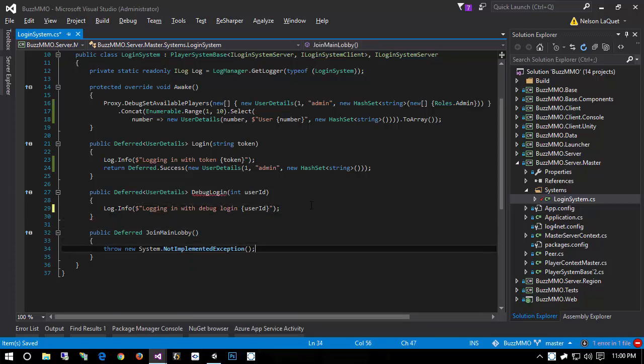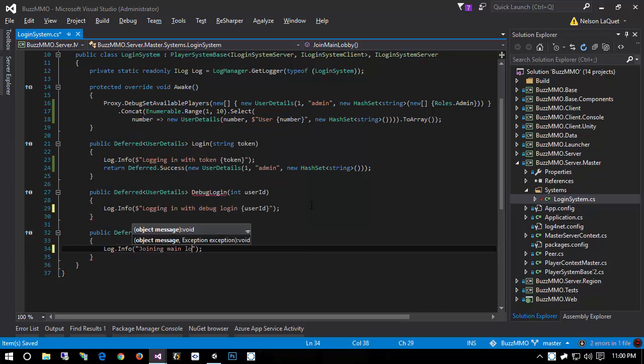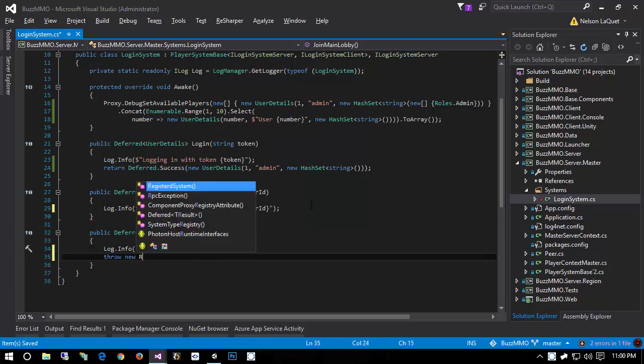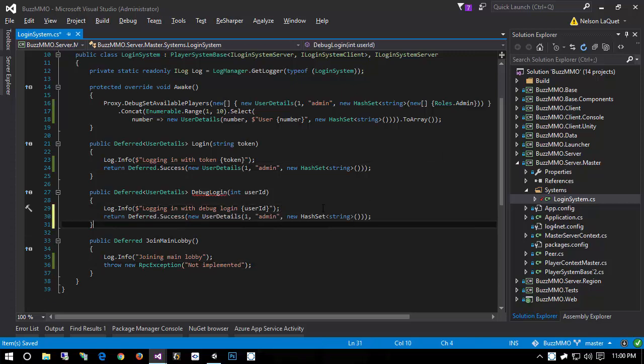And for our join main lobby, we'll say log info joining main lobby, but then I will throw a new RPC exception here because we haven't really implemented the lobby yet, so, not implemented. So we'll just do that. And then, of course, for our debug login, we also have to return a deferred.success for our user details. Okay, so that's our login system. Let's go ahead and hit F6 to get that built out.